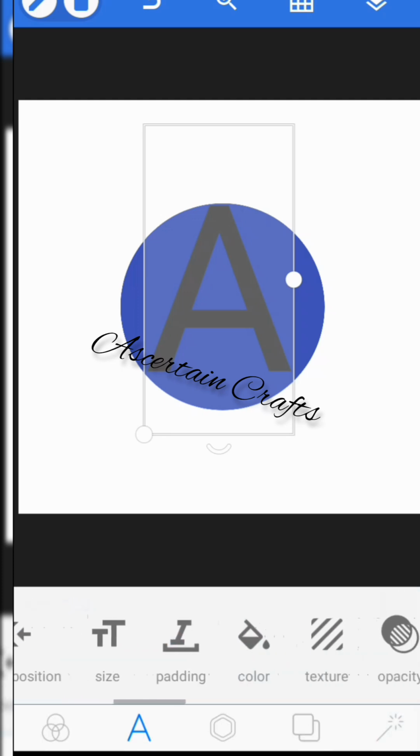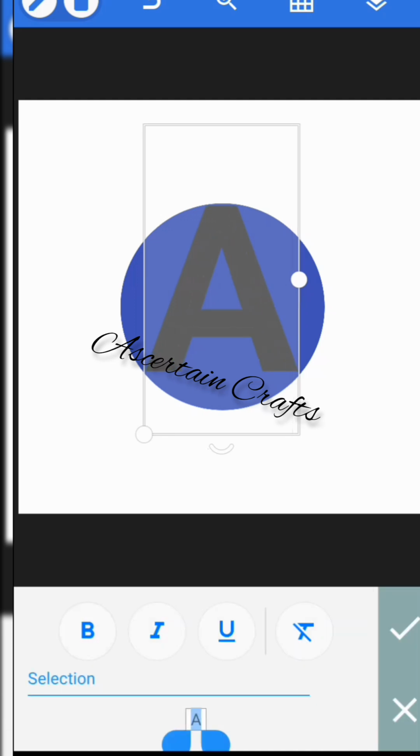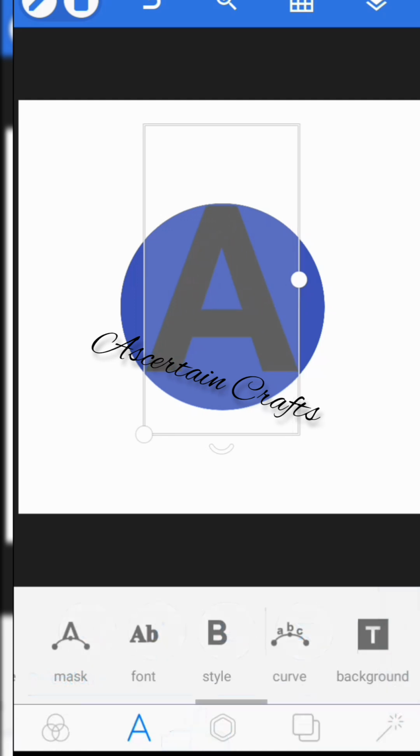So the next thing we are going to do, we're going to be bolding this letter now. You see here you have font AB, then you see B. You click on it, select this B. So you can see it has bolded it now. Once you click on it, you bold it. Then we'll move over to the next thing.